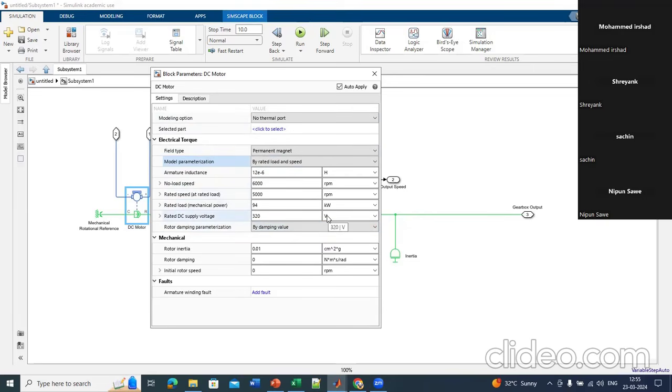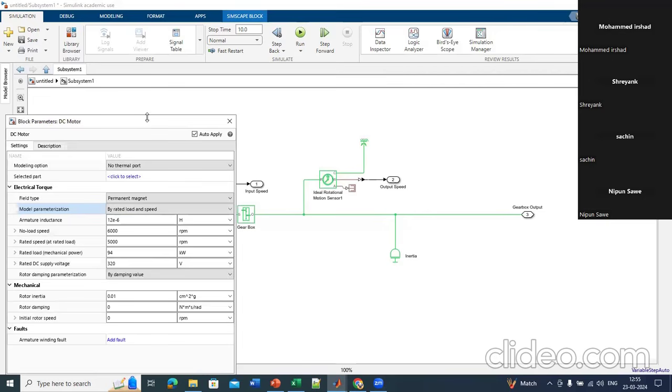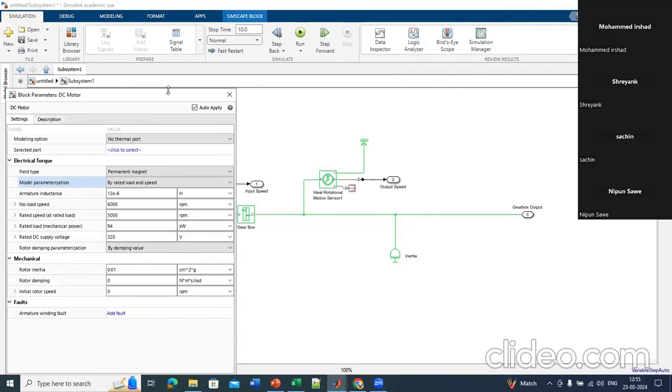That you have also seen earlier in the H-bridge output voltage amplitude. The same voltage we have set up there also. So 320 volt. These are the things you need to change here. And for the gearbox, just make the gear ratio 4.5. That's it.